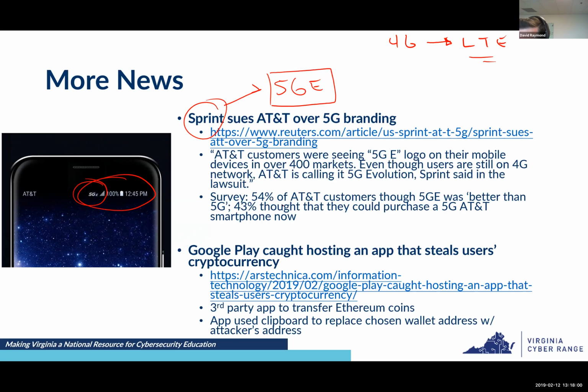And a survey of AT&T customers said that over half of them thought that 5GE was better than 5G. So basically, these people thought that this must be super 5G, so I'm getting something better than what Verizon or Sprint is going to have when they release their 5G network. And then 43% thought they could purchase a 5G AT&T smartphone now, which they can't. There's no true 5G AT&T network available anywhere.